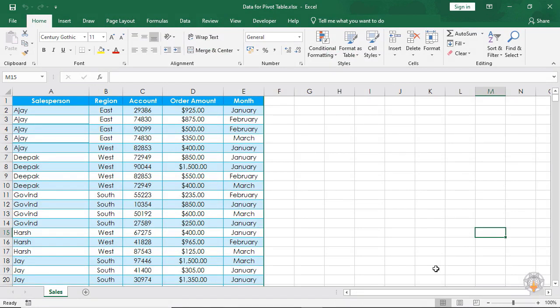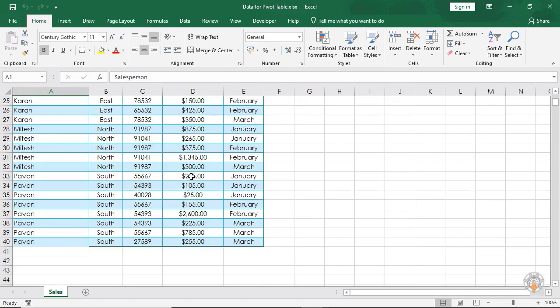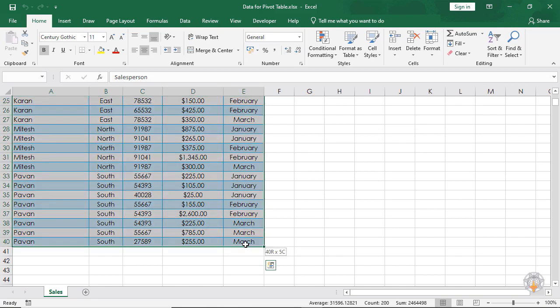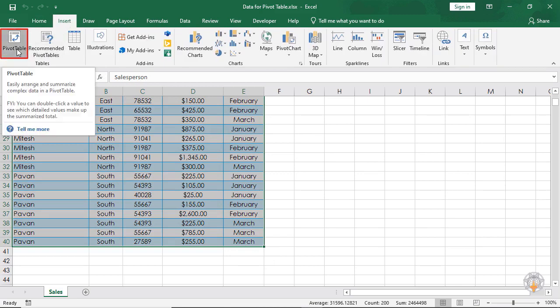Let's create a pivot table, which can instantly summarize the data in a form that is easy to read and manipulate. Select the cells, including the column headers, containing the data you want to use. Then, on the Insert tab, in the Tables group, click Pivot Table.